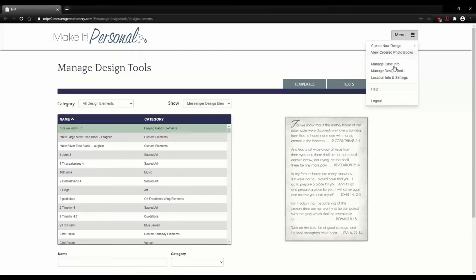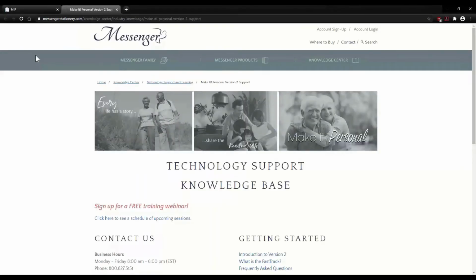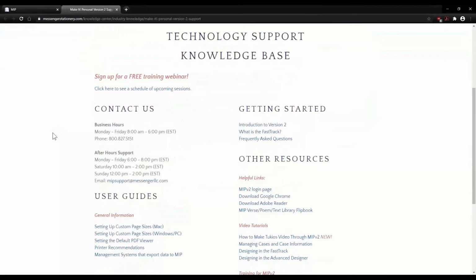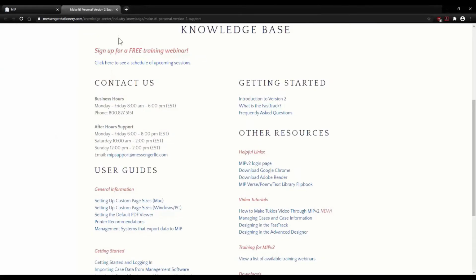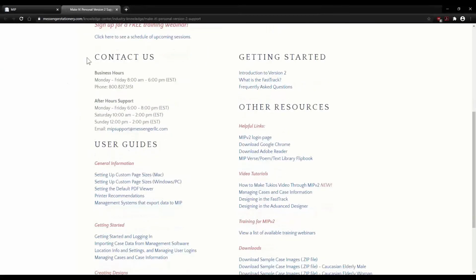Let's look back here at menu. Let's look at the help page really quick before we get into case information. So when you click on the help page, it's always going to pull up this new tab. And there's a whole bunch of information out here. If you're on the webinar, you've already found this link. We have our contact information, including the after-hours support, schedule, as well as email.